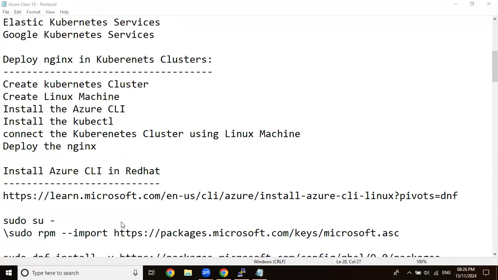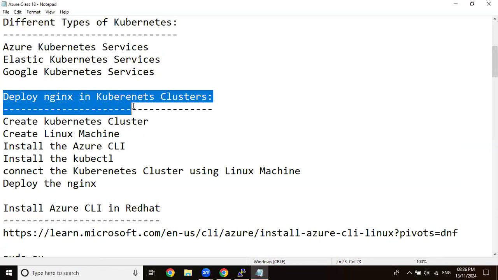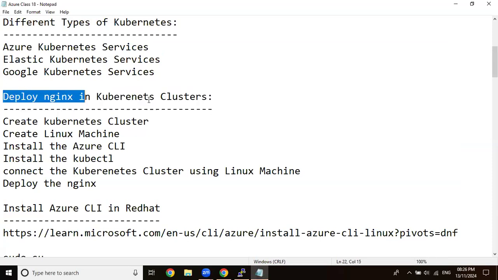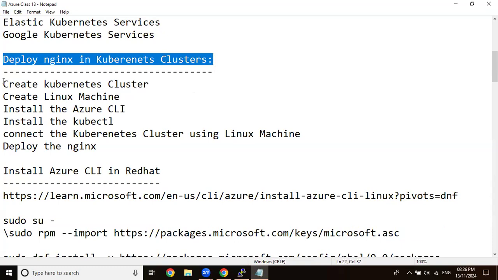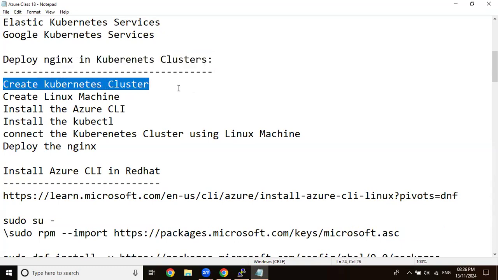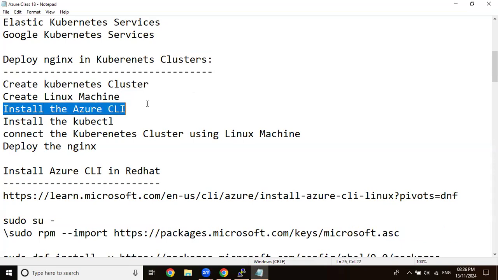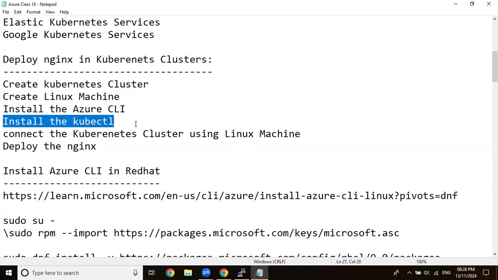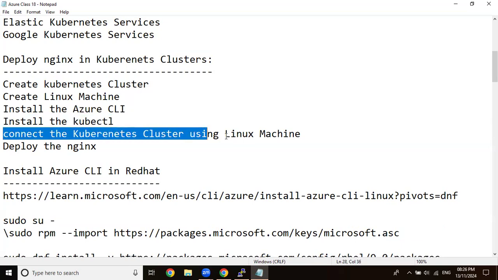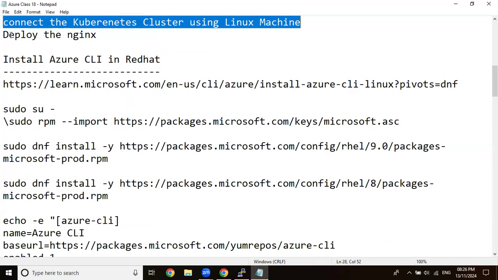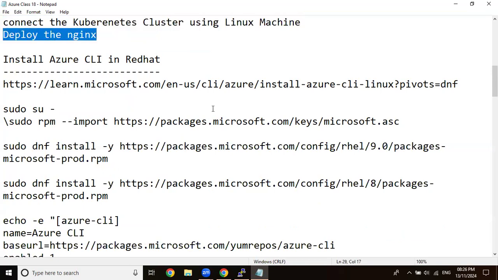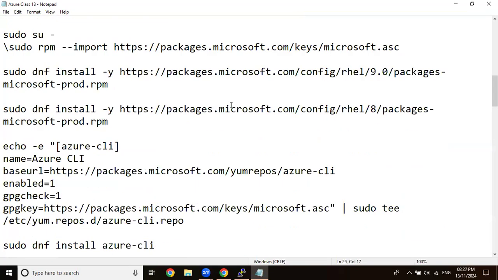So today I'm going to first create a Kubernetes cluster. I'm going to create a Linux machine, and in it I'm going to install the Azure CLI and kubectl, and connect to the Kubernetes cluster using the Linux machine. Then we are going to deploy Nginx in Kubernetes. Got it? Yes, sir.